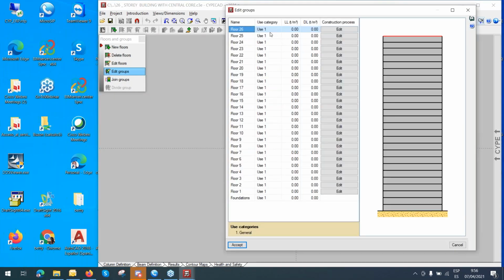In the edit group, as you see, the category used is number 1, which means the general condition.